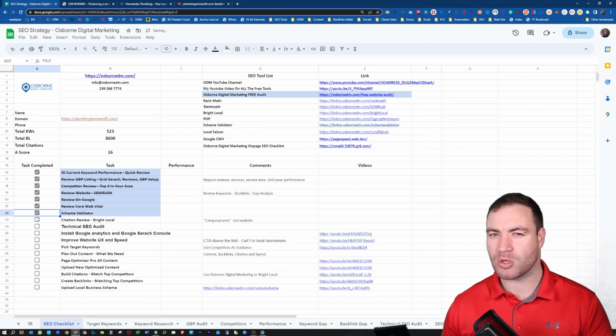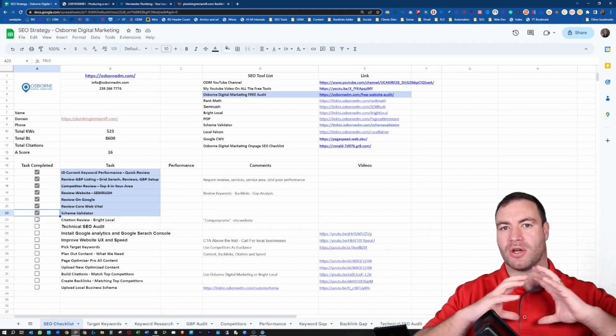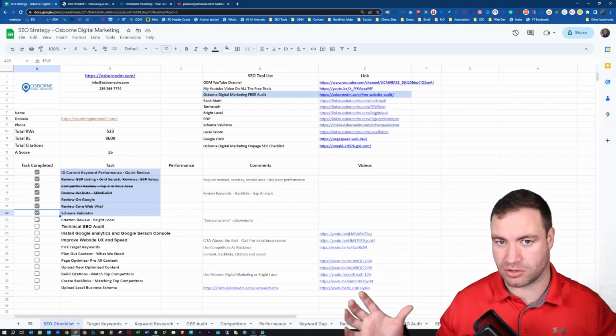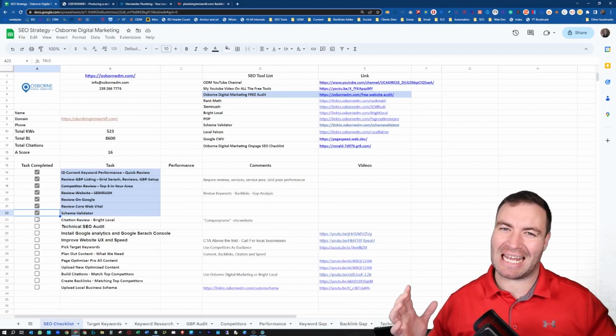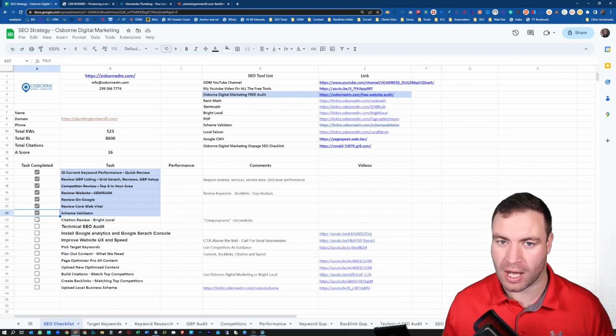Citations, more so pertaining to local. This is more so a general SEO strategy. So let's say you're looking across, ranking across all of Florida. Citations, not as important compared to the local business facilitating one location. So we'll skip on from there.